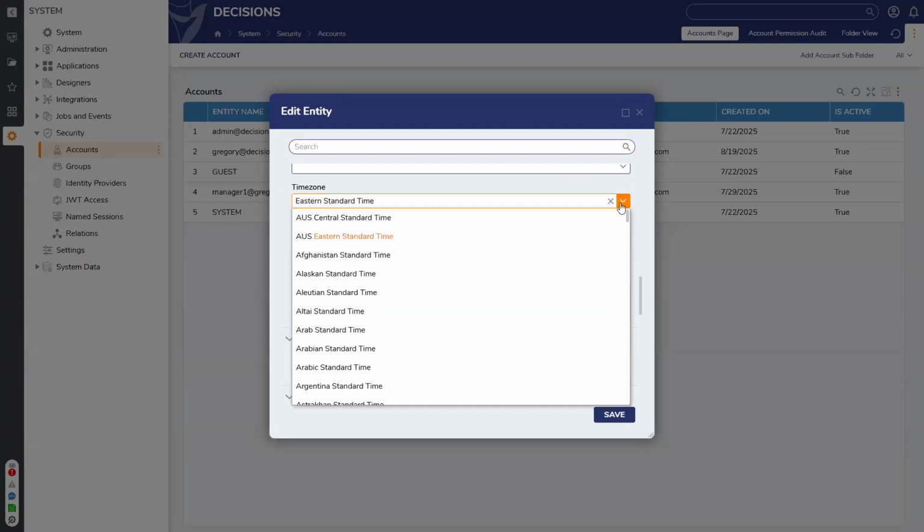And by using something called the Enable Time Zone Translation, if your server is set to UTC that Decisions is installed against, then you can leverage Decisions time zone translation capabilities to translate the time zone for whatever user has whichever time zone specified here. This is an old feature. This has been around for a while in Decisions.